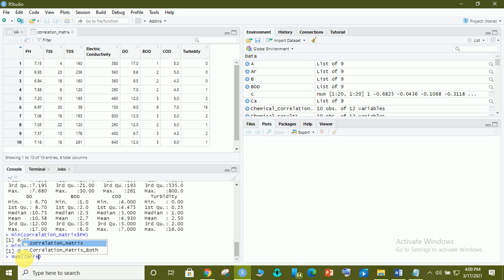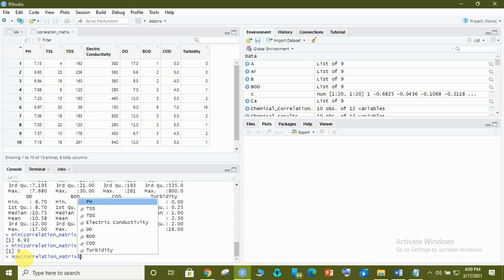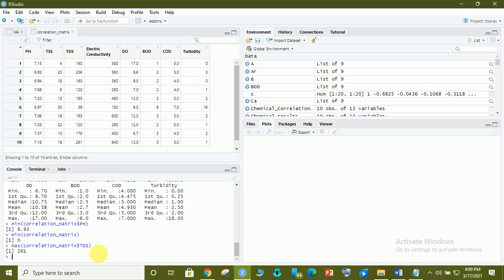Correlation matrix is my data name. Suppose I want to find the maximum value of the total dissolved solid, which is, I guess, the third column. When I click on it, this is the maximum value in the third column. So this is the summary part.